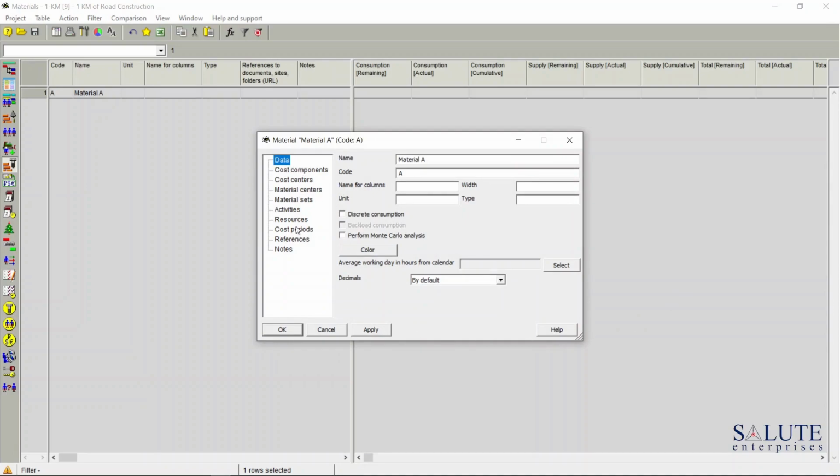You can see there's a number of parameters that could be set up for the materials, and all of these parameters are visible in the columns of this table as well. We're not going to cover all of this today in detail, but the key ones I'd like to set up are a name and the code as well. And also, let's make sure that the units for the materials are reflected, so liters for fuel.